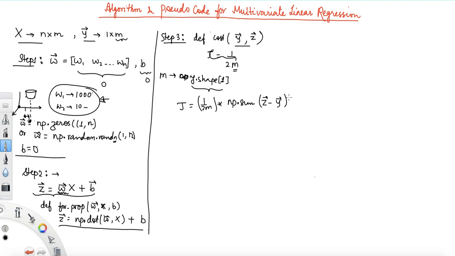So basically this square here, we can say np.sum, or maybe we can say np.square. Here also we can put np.square of this vector. So we'll be getting j, and then we can return our cost function j. This is step 3. And now let's move on to step 4.